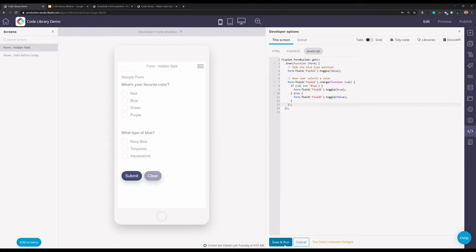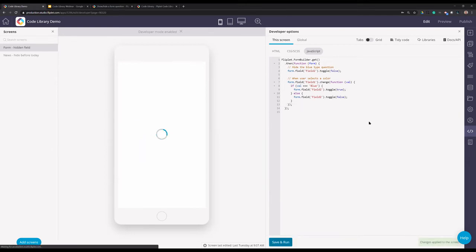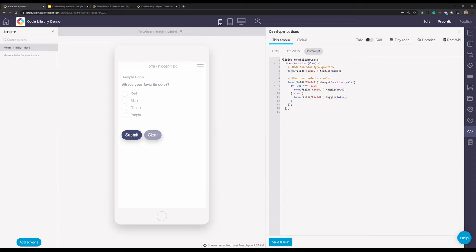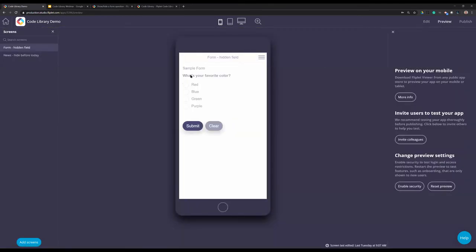I need to make sure to always hit save and run at the bottom. And now you can see even in this view that my second question is hidden. But again, to actually test it, you need to jump into preview mode. I can see what's your favorite color. If I select red, green, or purple, nothing happens.